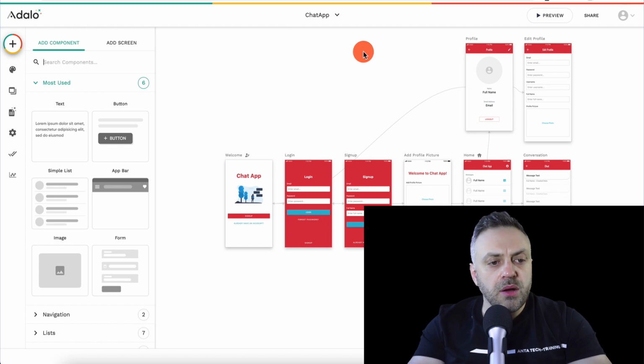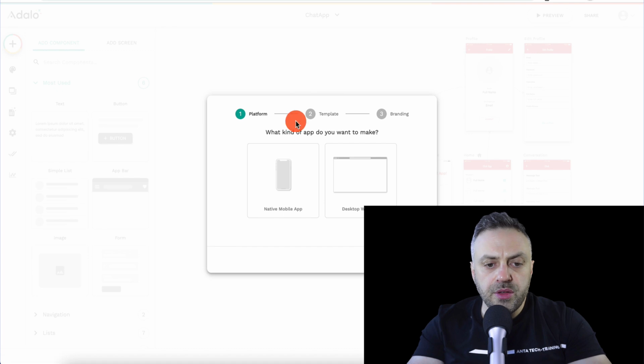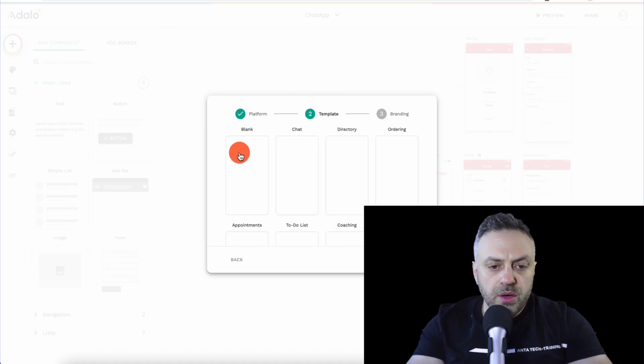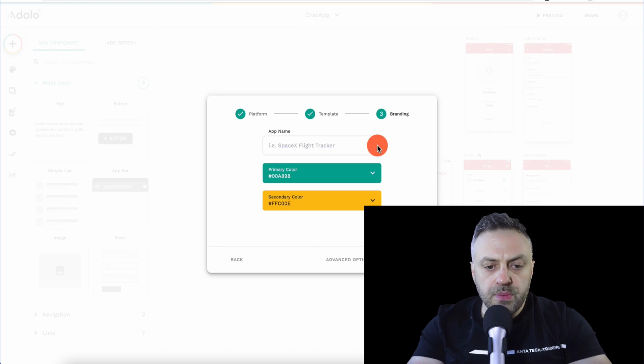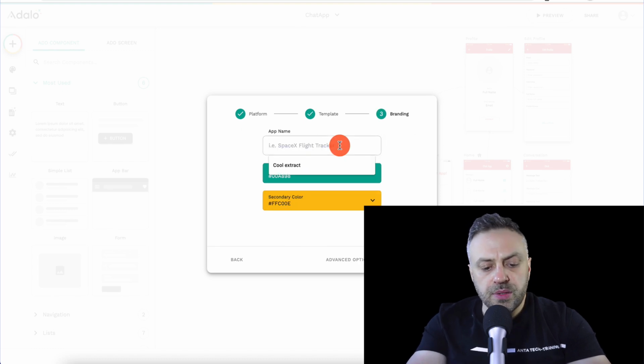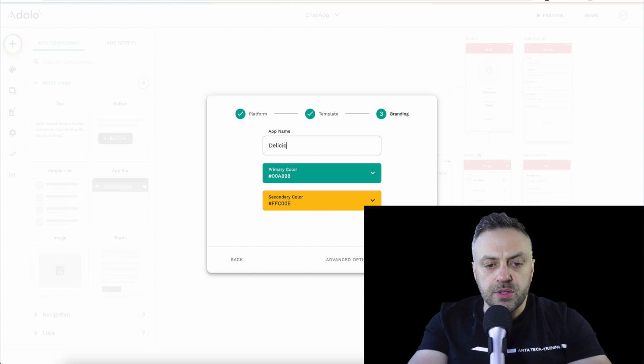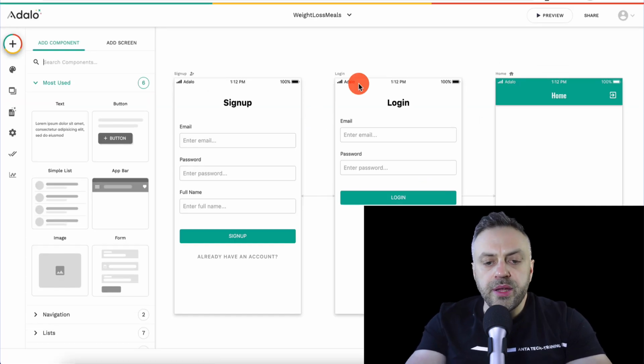I have another app that I was working on, but what we're going to do is go in here and say create new app. We're going to say it's a native mobile app, and we're going to start a blank app. We're going to call this delicious meals, or actually weight loss meals. Okay, we're going to hit create, and now it created a template for us.